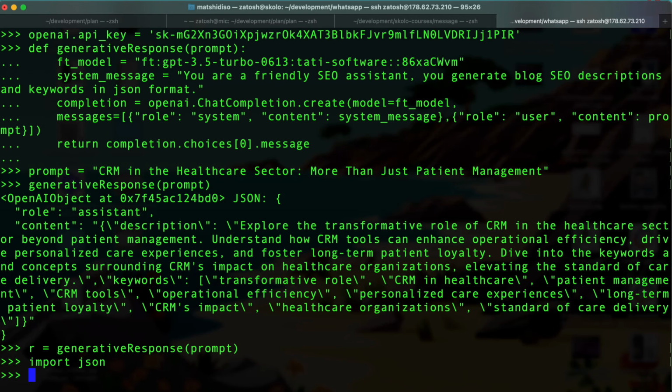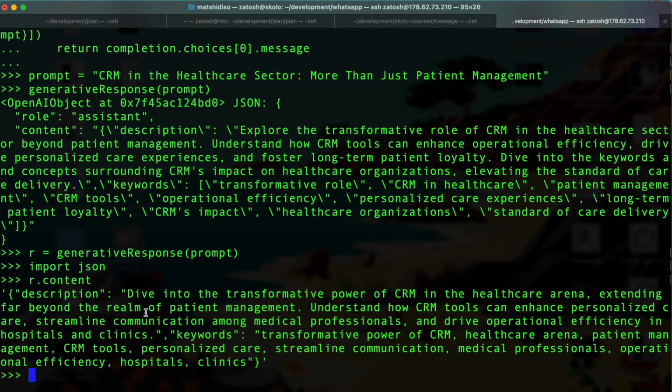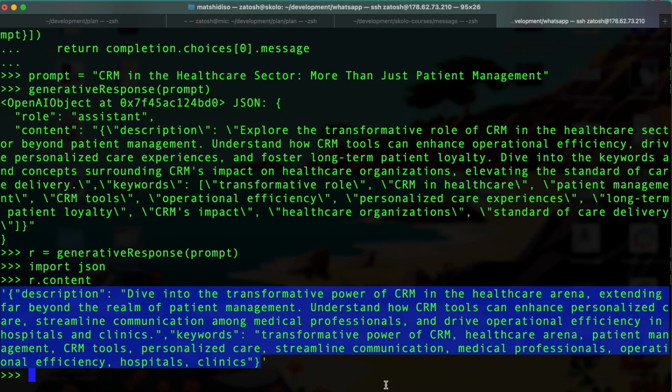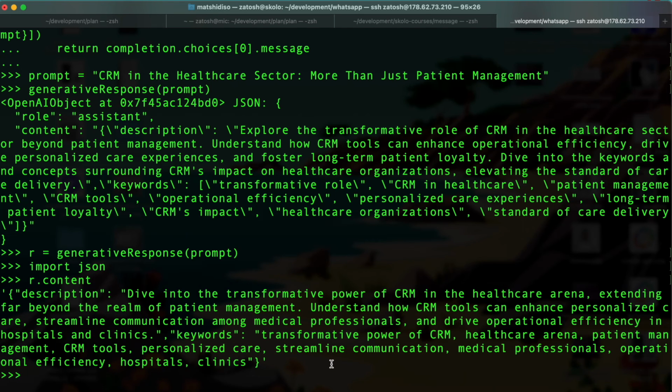So I need to actually get r.content. This is the answer. You see, this is the JSON object, right? And it gave it in the exact same format that we wanted. So there's the description over there. You can see it, right? And then after the description, you get the keywords, right? And the keywords are this transformative power, okay? But what I don't see is that the keywords are not inside of a list.